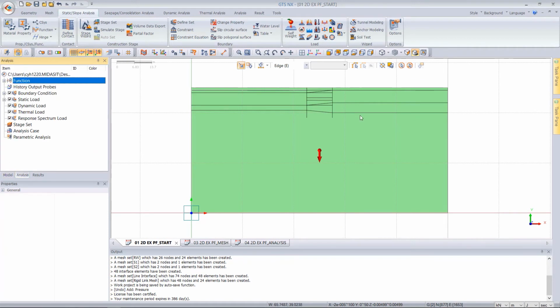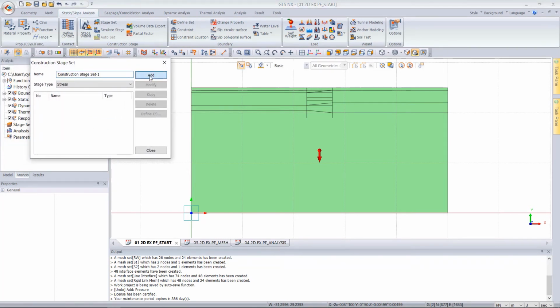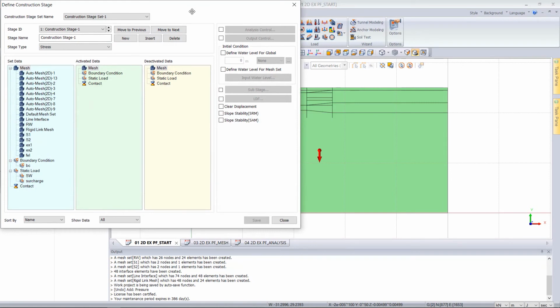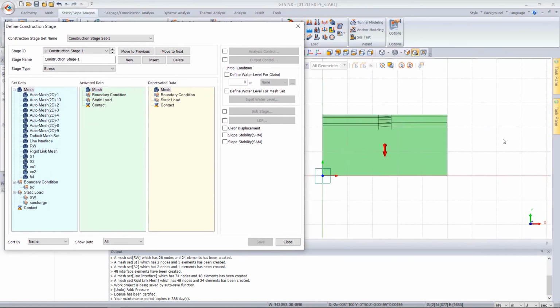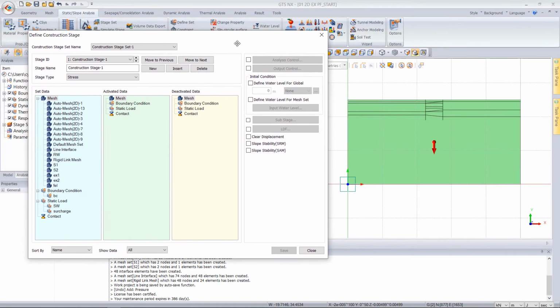So just now I finished generating the meshes and defining the water level and the partial factors. So next, I will define the analysis stage. Right click on here, the stage set, and I will carry out the stress analysis. And under this stage type, you can choose stress and seepage and semi-coupled analysis and others. Okay, double click this one. And I will change the stage name.